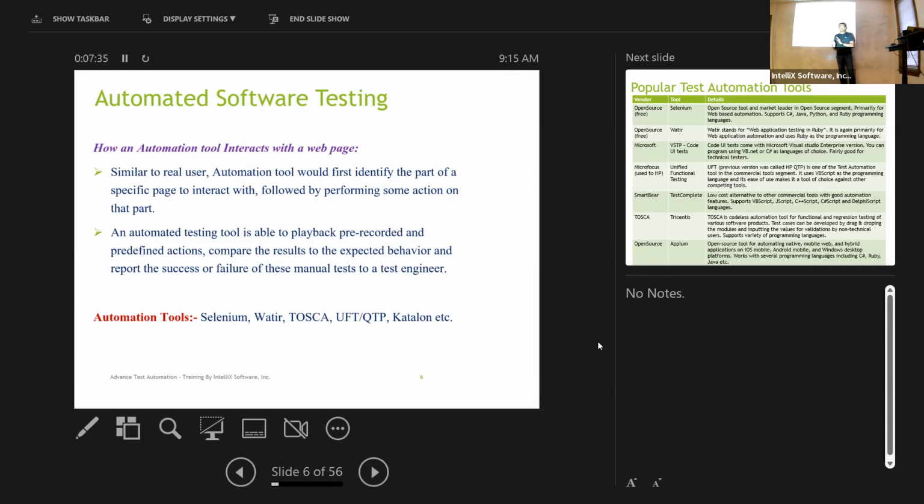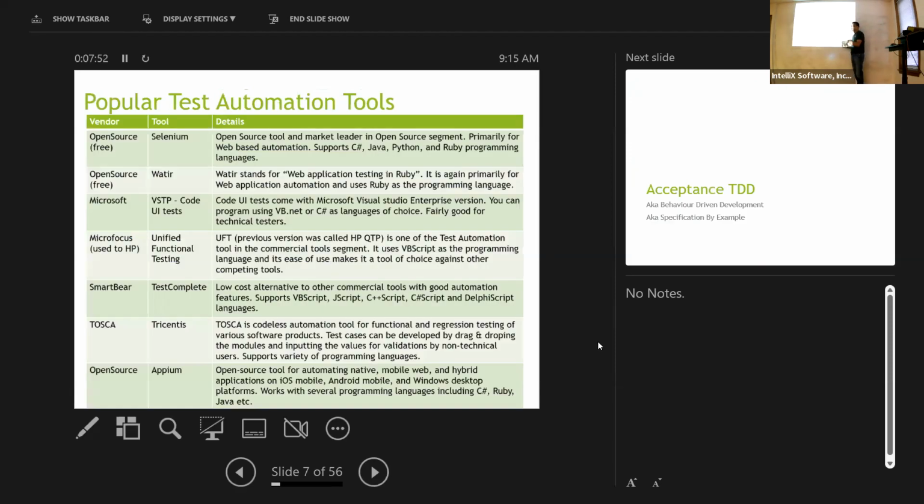It's not about Ruby Cucumber. Any tool, this is how it works. As I said, there are plenty of tools out there in the market. You can name it and you will find it. These are tools like Tosca, Selenium, Watir, Katalon, all those things. And then there is a list of tools here.